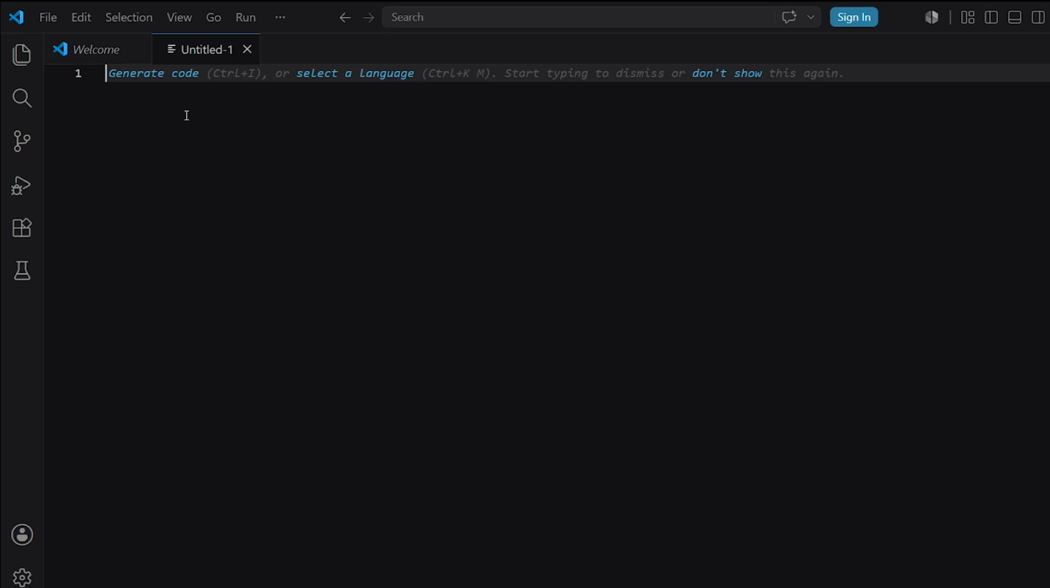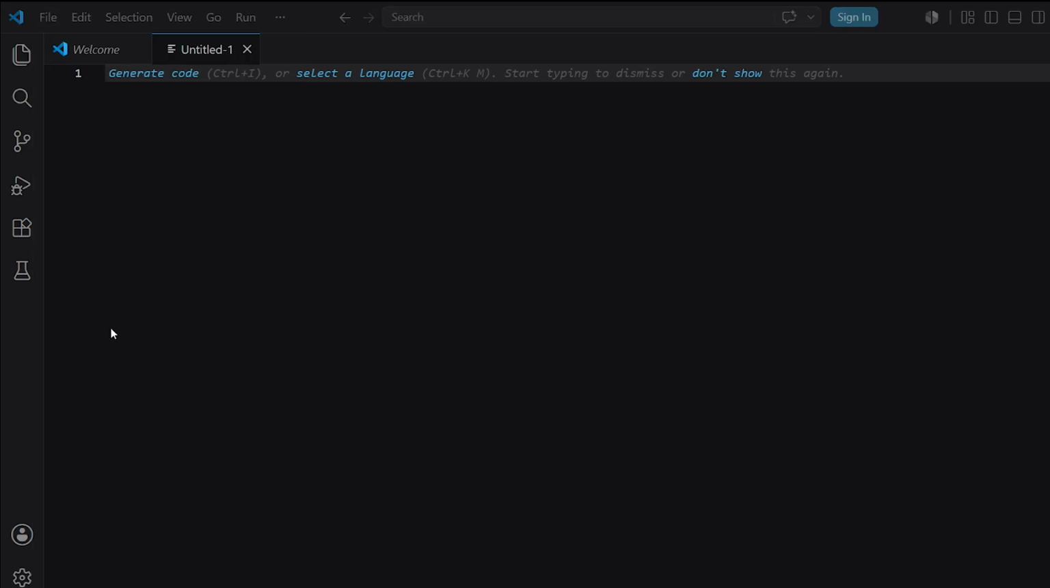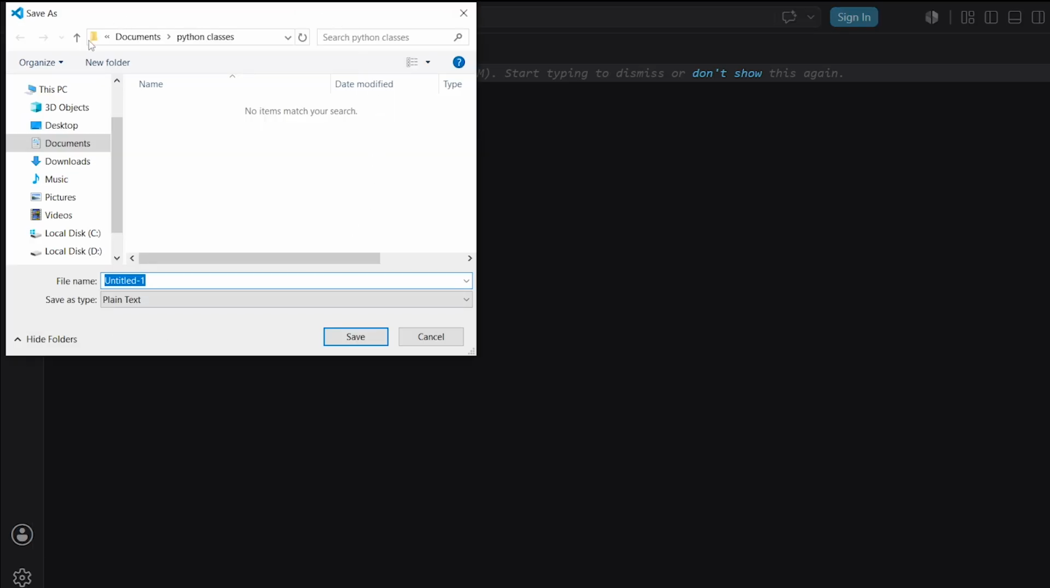Now I'm going to save this file. So I'm going to go to File and click on Save As. Here I'm going to specify where I want to store my file. Currently I'm inside of the folder named Python classes. So this is a folder I created earlier on. So you have the liberty of storing your file wherever you want to store it in your computer.